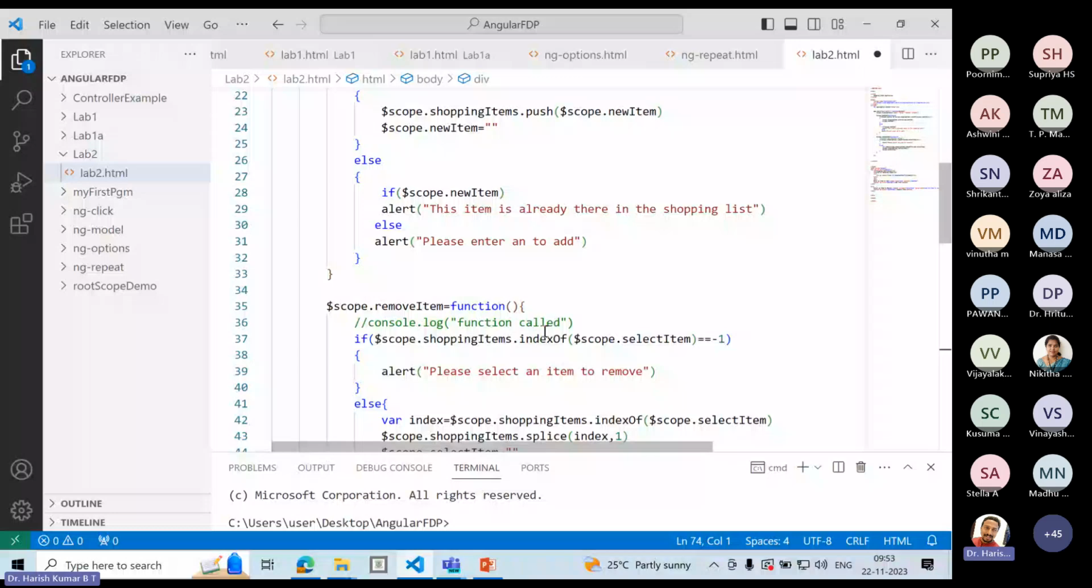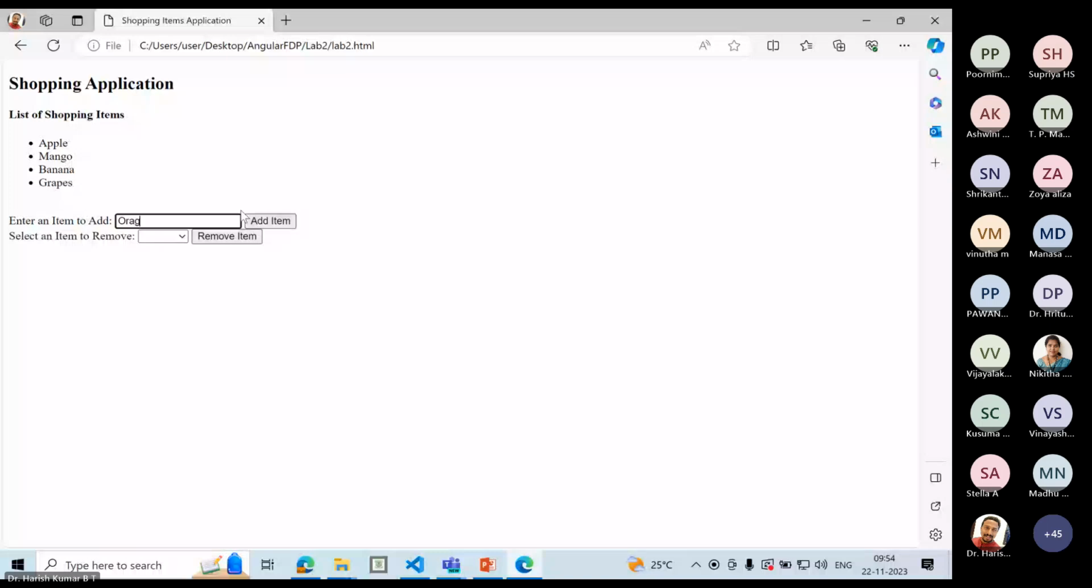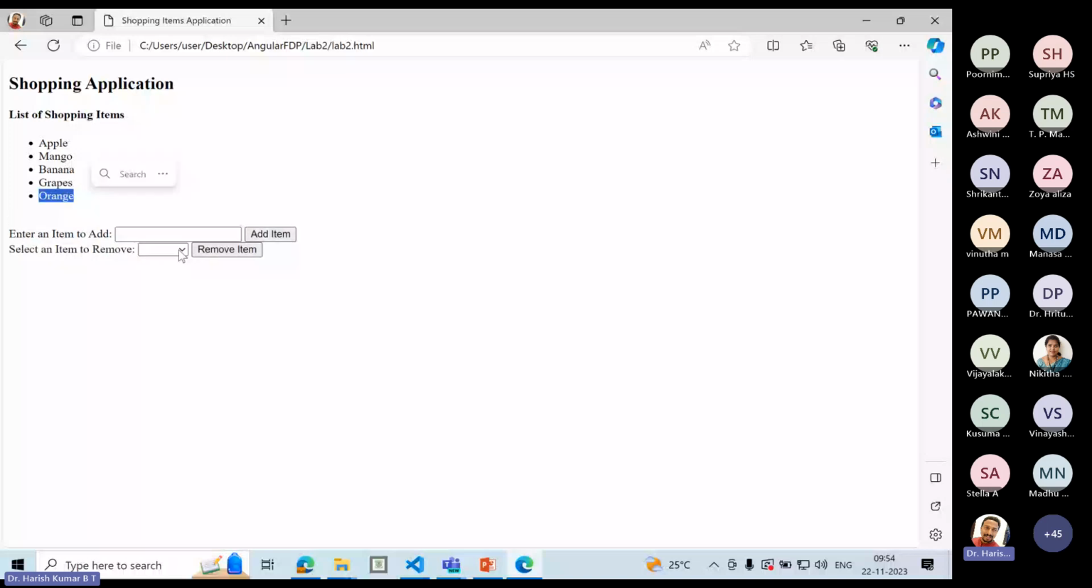Let me run this once. So this is how it looks. These are the default items which are already added into the list. Now I want to add a new item. I click on this. Add item. So item is added to your shopping list. So similarly, you can also go for removing.